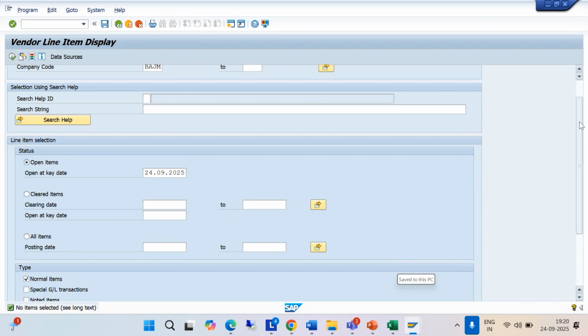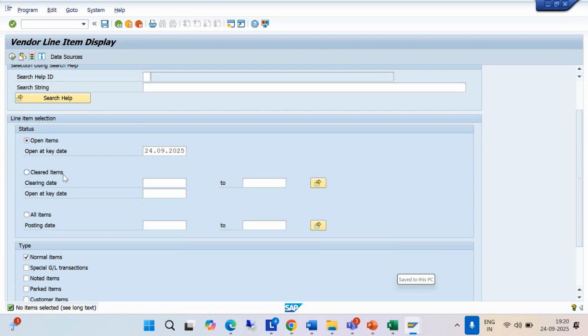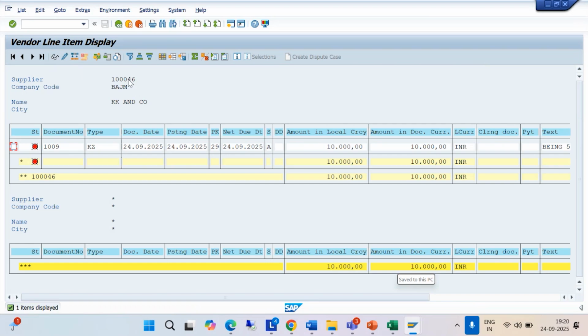If you see here, there is no open item, so choose all items, and if you see here, it was an open item. I want to see the open items for the particular special GL indicator that has been given. The special GL transactions we have to see. Why? Because it's an advance and it is a special GL transaction. Go and execute here, and you will see the supplier number, company code and supplier name. If you see here, the document number generated from the number range 1009, the type is KZ, the document date is today's date, the posting date is today's date, and the posting key is 29.